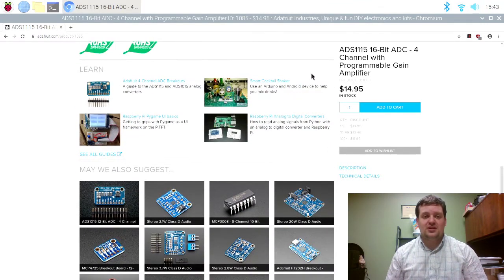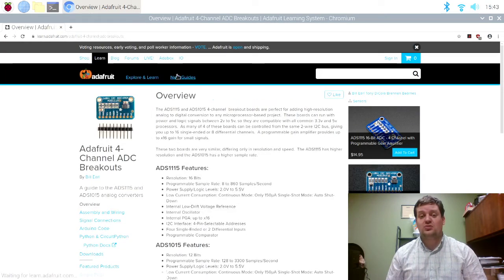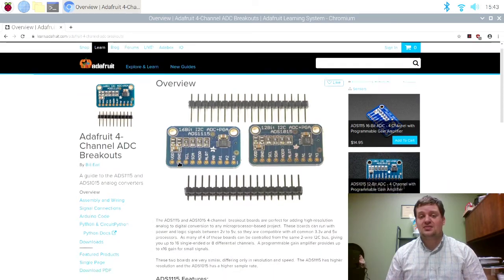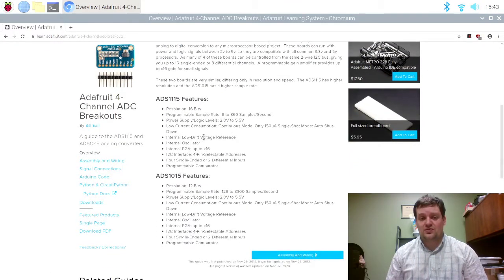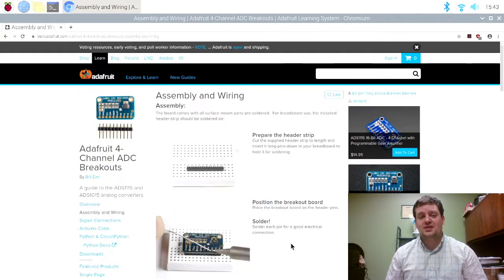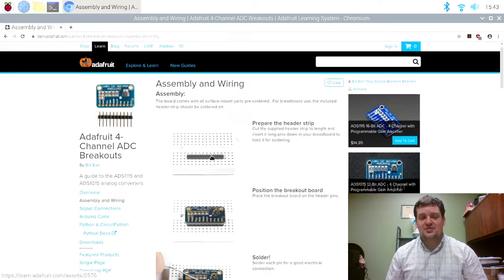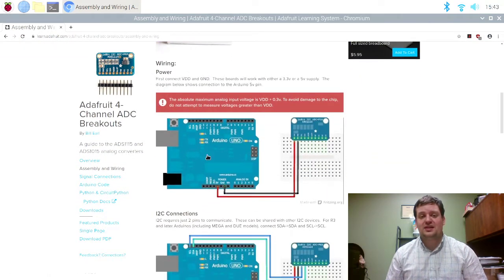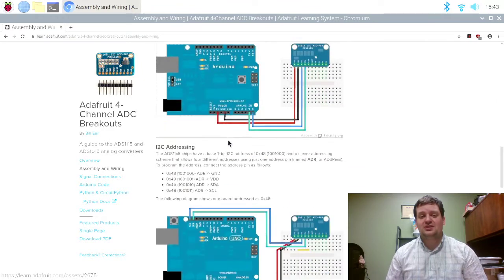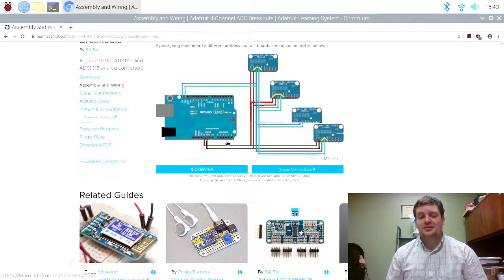But the beauty of this right here is Adafruit has a site on how to actually code with an existing Python library built specifically for the ADS1115. Okay, and as you walk through this entire thing, it'll tell you how to wire to it, how to connect it to an Arduino, which we're doing to a Pi.